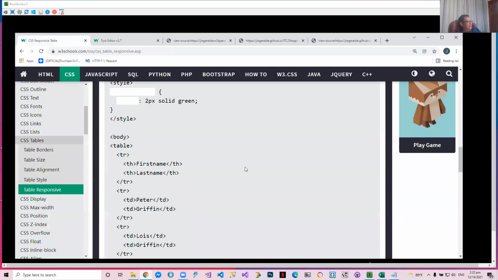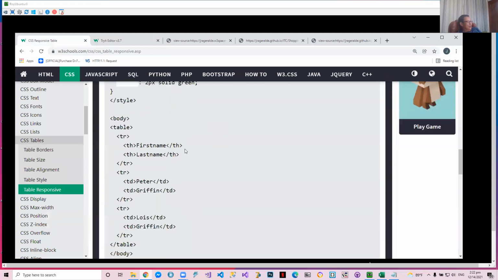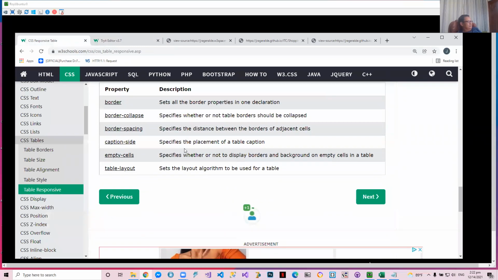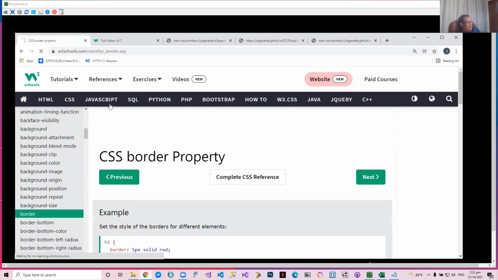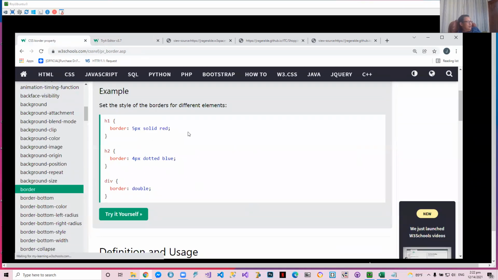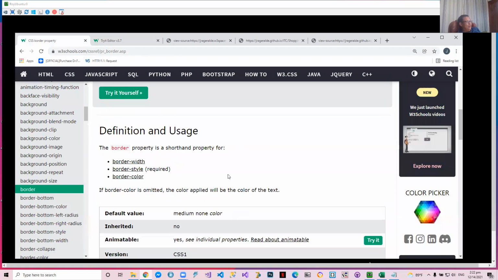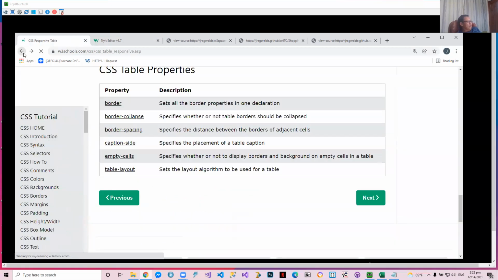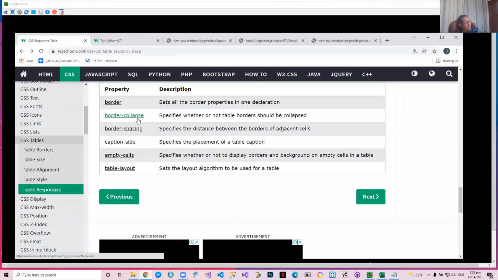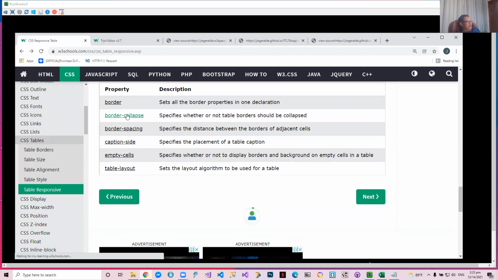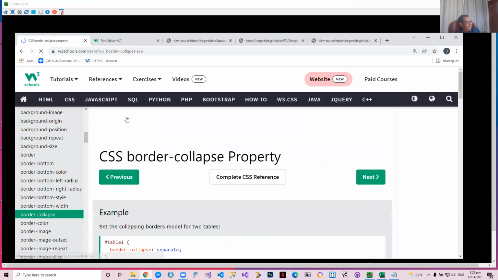Okay. There's a simple quiz. So border sets all borders in one declaration. What type of border you like? Okay, solid red, dotted blue. Okay. Border width and border color, that's what you have. Border collapse: whether or not the table border should collapse. What's the difference between a collapsible table?